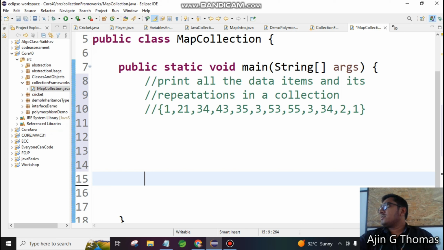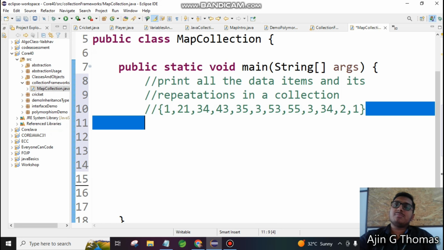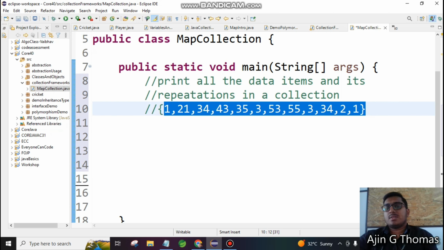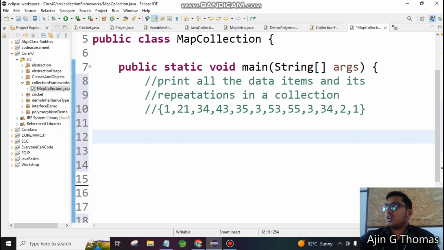Guys, read the question. Print all the data items and its repetition in a collection. So data items are also given. How we can find out the repetition of each character, each data in this collection? First we will create a collection. How we can create a collection?